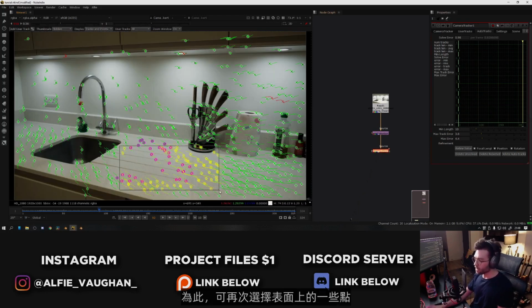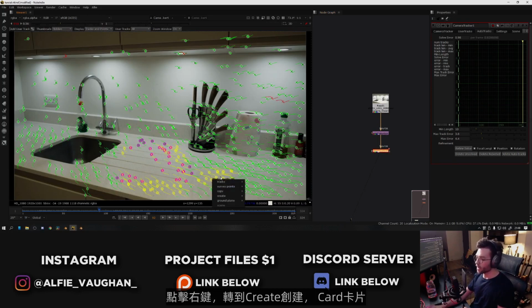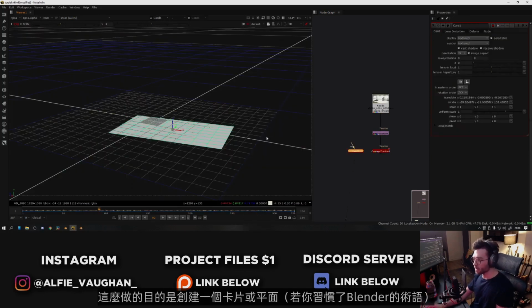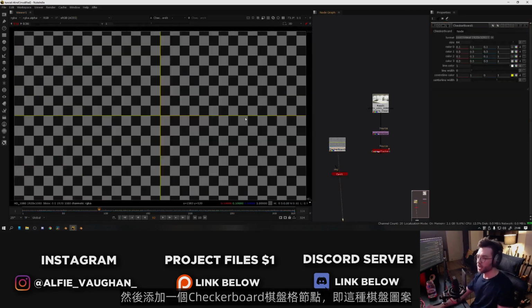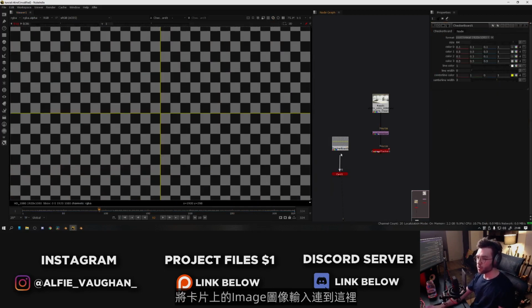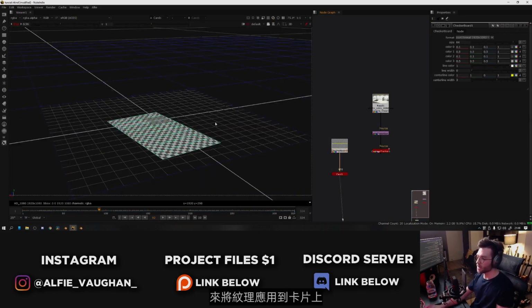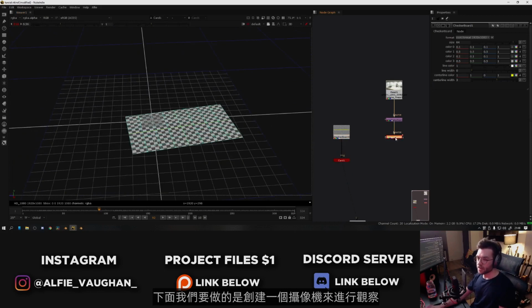After this, what I usually do is check how well the track is actually working. So again, you can select some of the points on a surface and then right click, go to create and card. And what this is going to do is create a card, or a plane if you're used to Blender terminology. And then what I usually do is add a checkerboard node, which is kind of this chessboard pattern. And you can plug the image input on the card into this, which means it will just apply that texture to the card. Then what we want to do is create a camera to view this through.